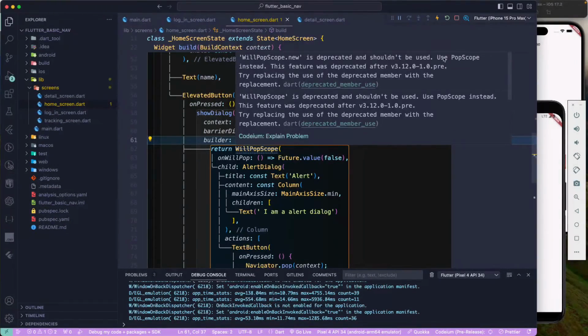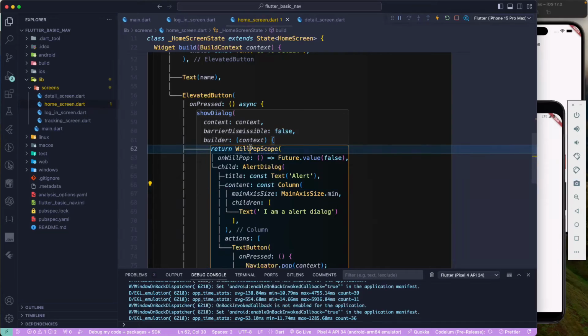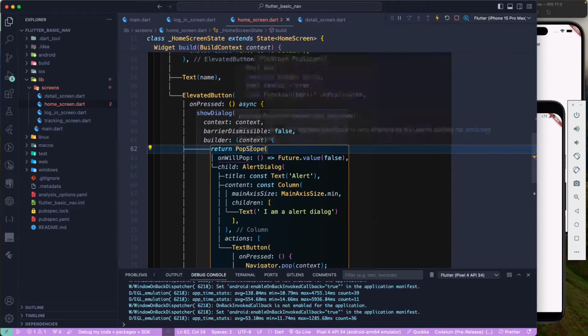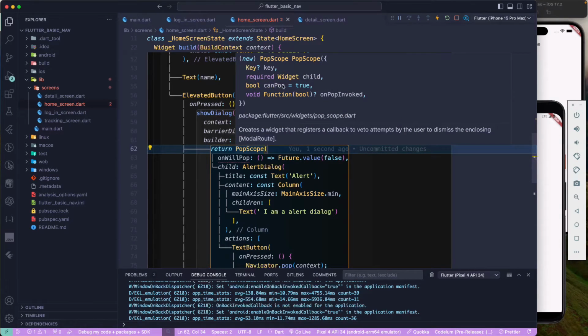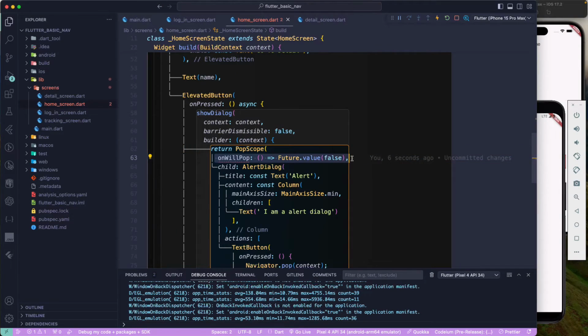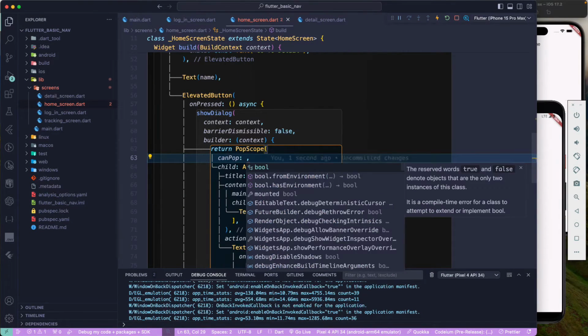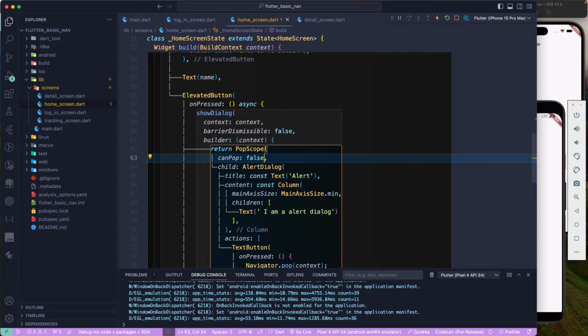it is giving us that WillPopScope is deprecated and shouldn't be used. To use PopScope, use PopScope. So instead of this one, which is currently deprecated, what we will do is replace it with the PopScope over here, and it has the canPop, which is by default set to true. So what we'll do is replace this one, and let's just go and use canPop. So we'll make use of the canPop over here and just make it false for now.